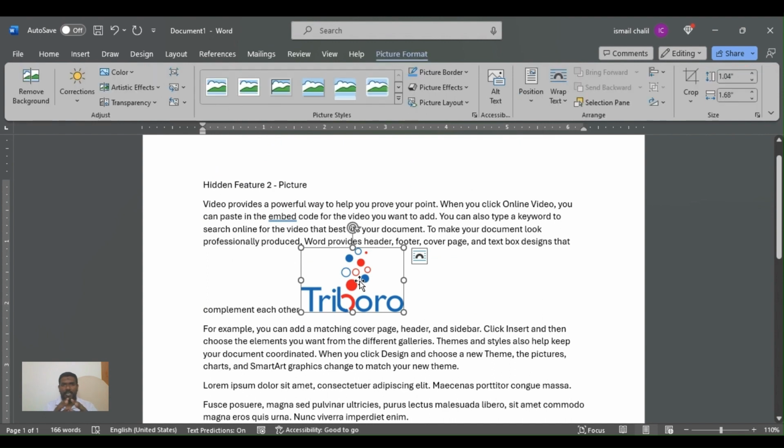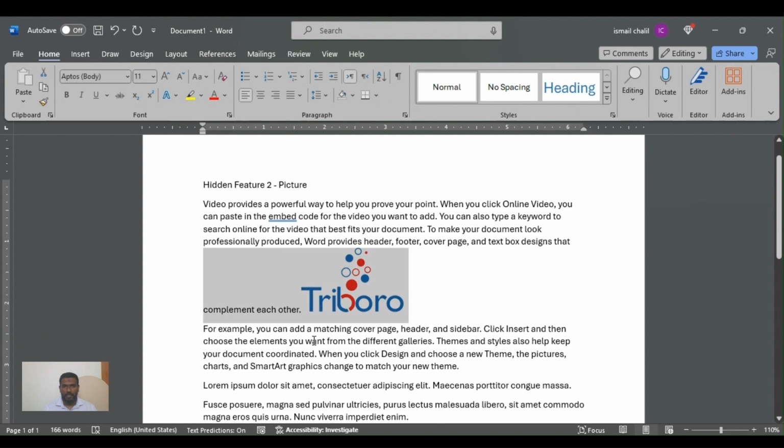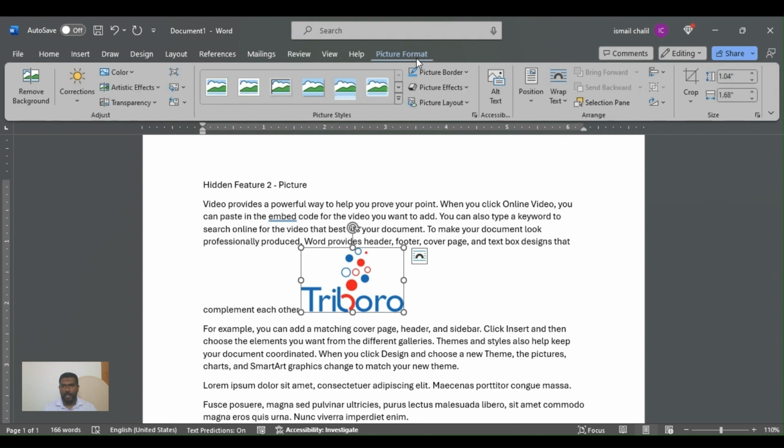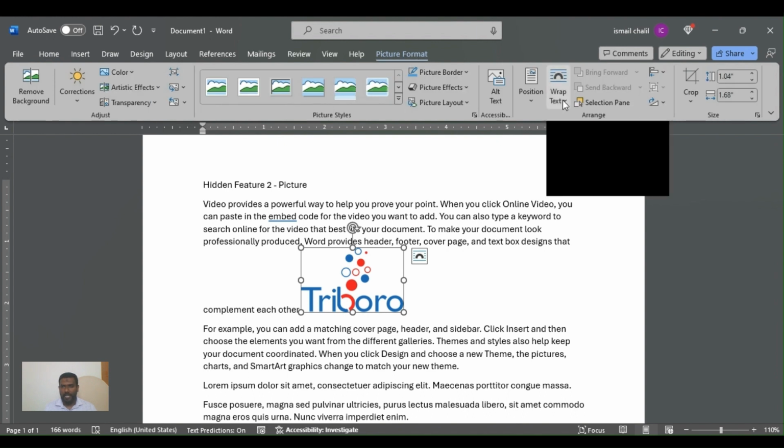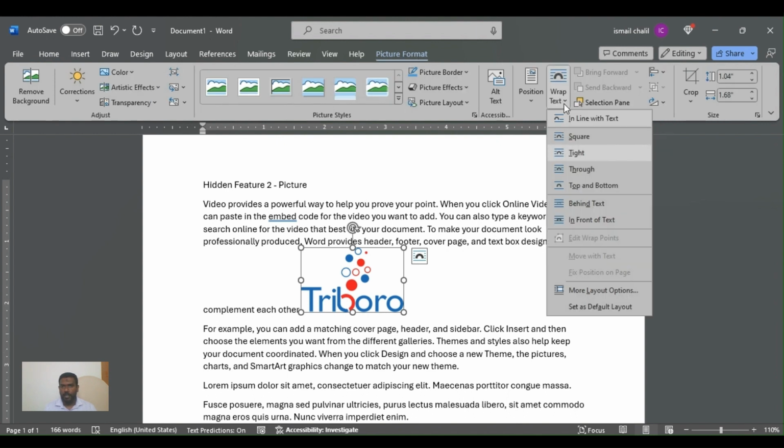Now, if you see, the picture is not placed nicely in this document. You can see already that there is a pop up here, which is the layout options, with the image selected. Please see that if I'm outside the image, or if the image is not selected, I don't get that option. So if I click on the image, I get this new tab, which is the picture format. I'm going to click on that and then click on wrap text, and now I'm going to click on tight.